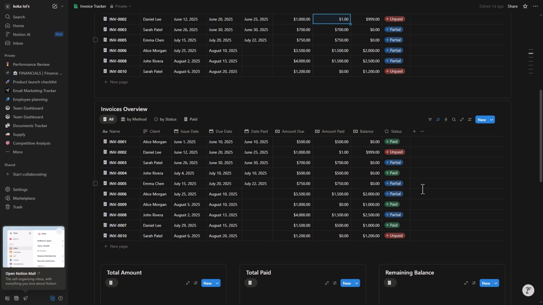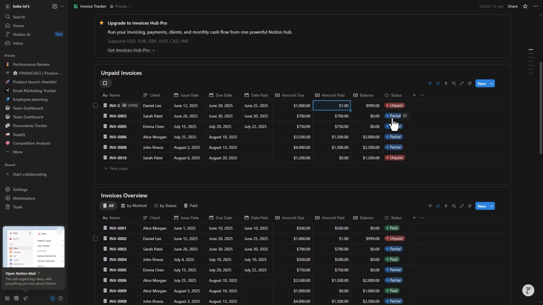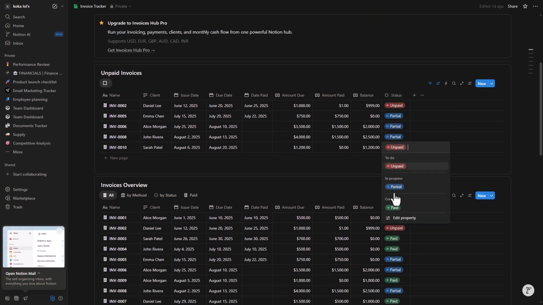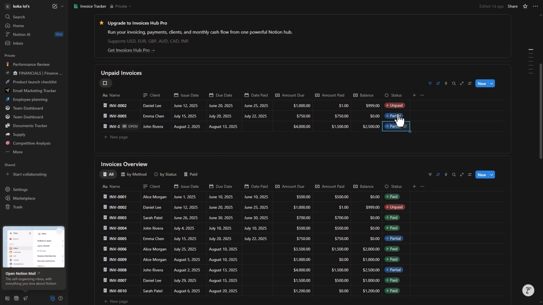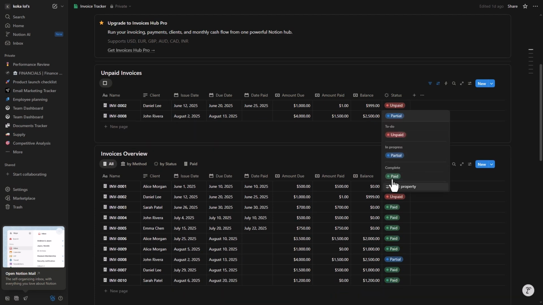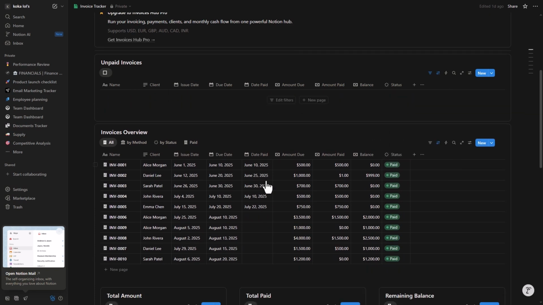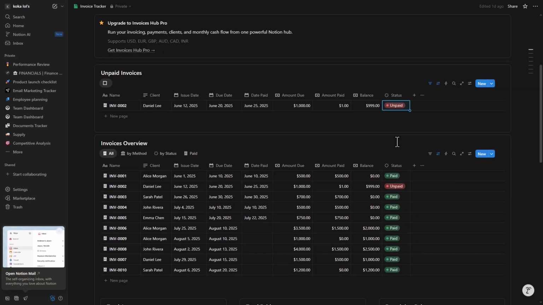This way, when you finish a project, you can instantly generate or link the corresponding invoice. And when it's time to send invoices, just share a polished Notion page or export it, giving clients a professional experience without juggling multiple tools. And that's it.